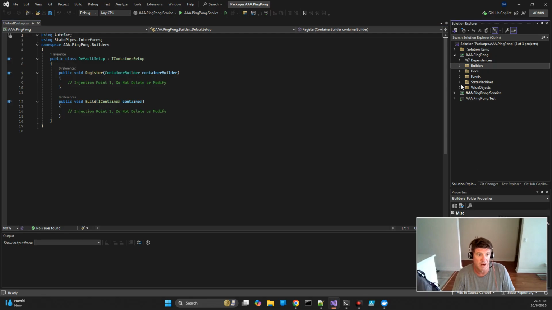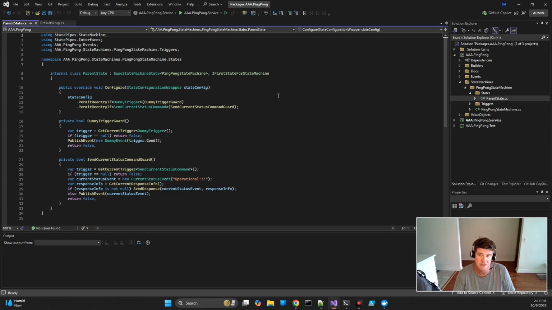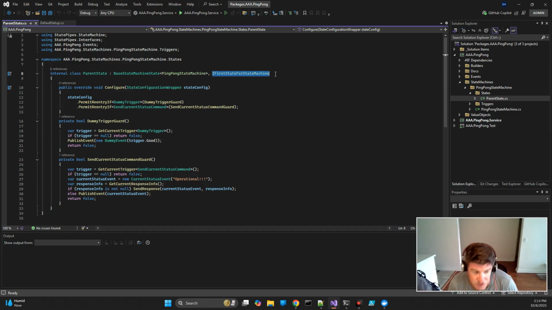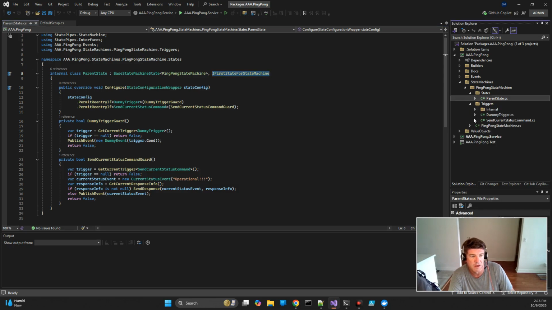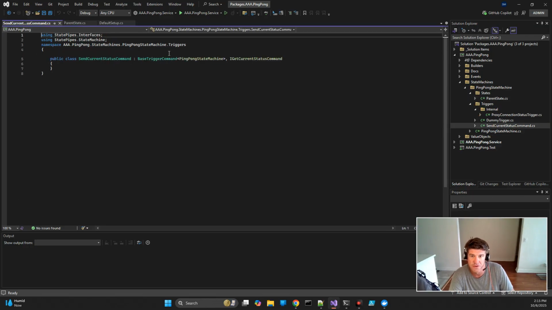Okay, we already have a state machine and it's called the ping pong state machine. Let's go into there. We have a parent state. The first state in every state machine has to be decorated as this, and no other state. If you create a different state machine, you're going to have to do the same thing. That's one thing I wanted to point out. Another thing I wanted to point out is that these triggers are created for you.